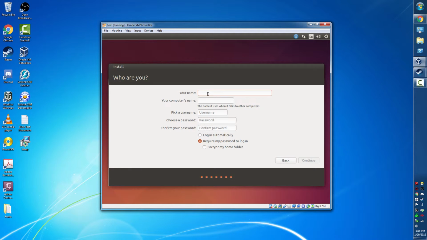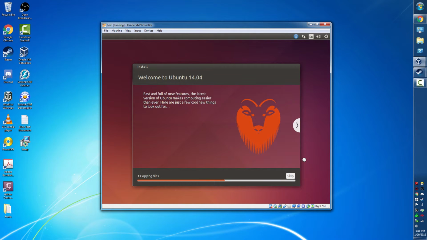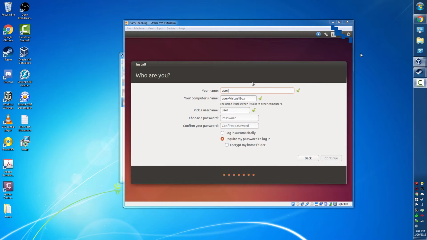Now you want to put your username, so we're going to make a user, and the computer's name. We're going to call it Tom. Username is going to be user as well. Okay, so we need to set a password. Password will be password. And then we'll continue. Because this is a virtual machine, we're not making... Anyway. Pause the recording until this is done doing its thing.